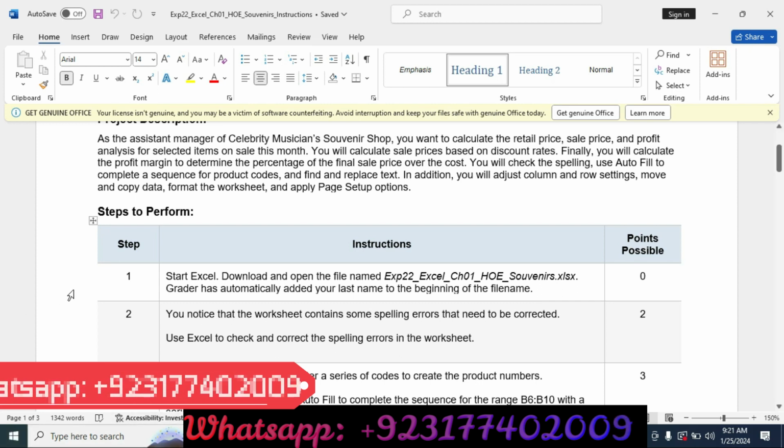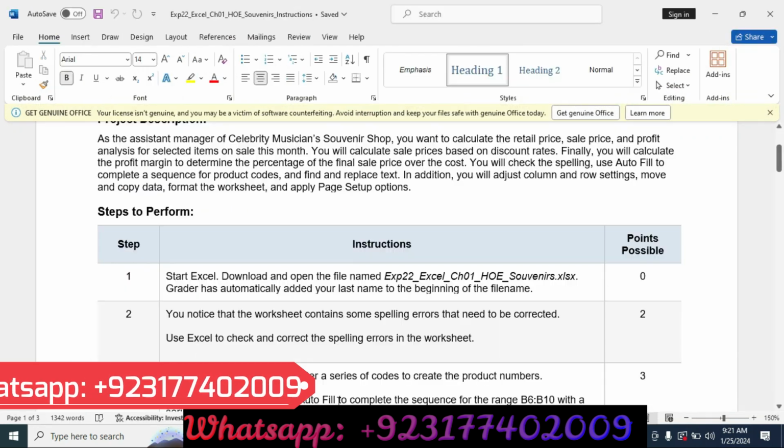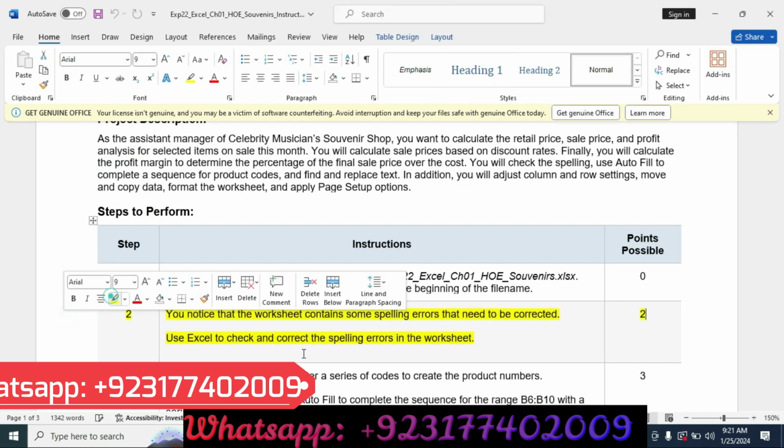We will move to our first step. Our first step is start Excel, download and open file Excel Chapter 1 HOE Souvenirs. I have already opened this file. That's our file. So we will move to our second step.